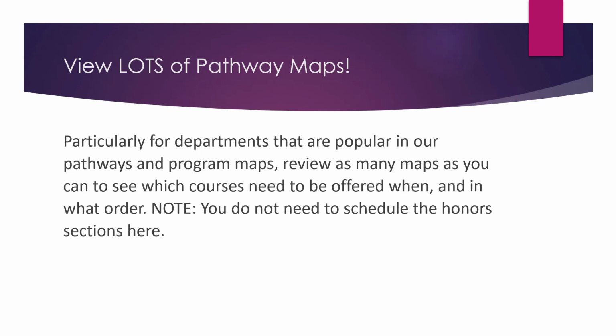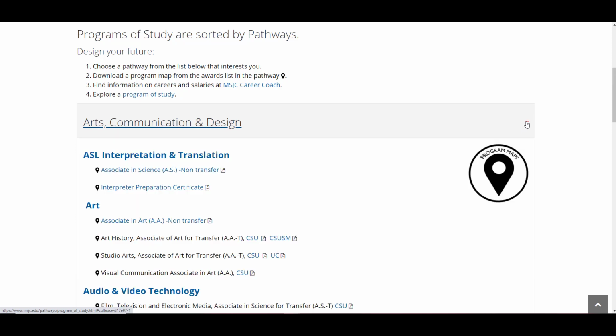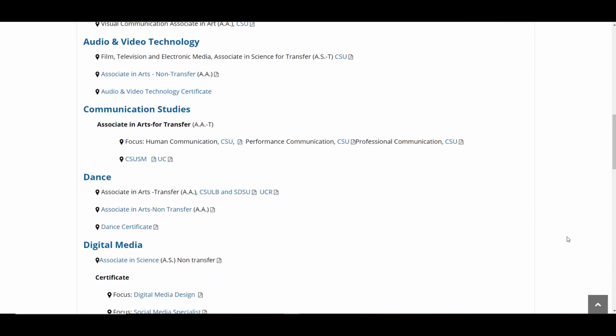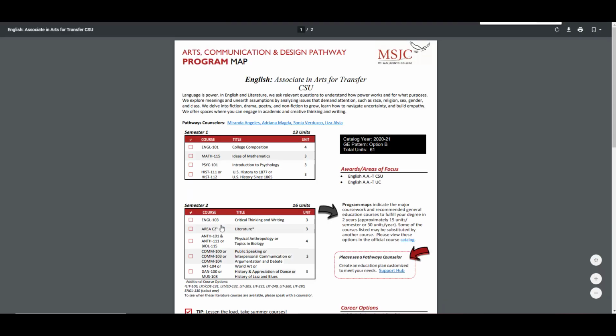Note, you do not need to schedule the honors sections here. Make sure you check your own map before completing your schedule. For English, their map can be found in Arts, Communications, and Design. It is under English and Literature, Associate in Arts for Transfer, AAT. Let's look at the CSU map.